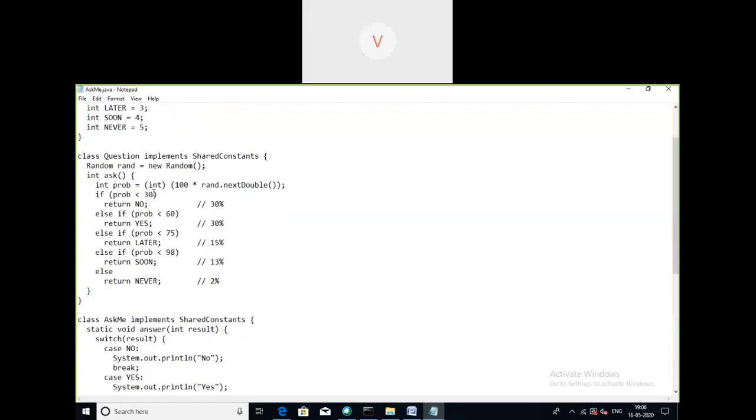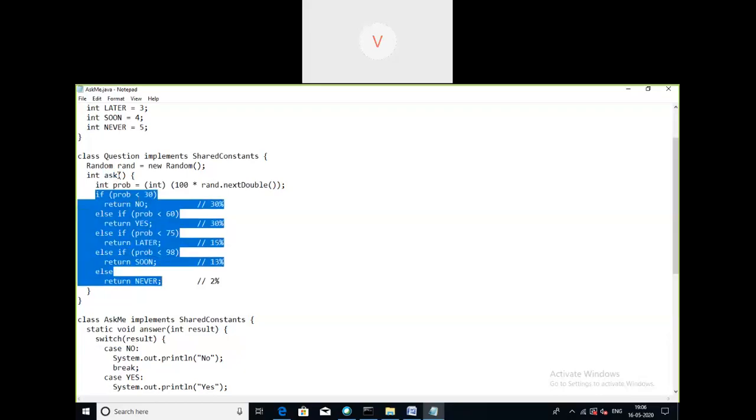Right? So what happens in this Question class is that we are calling a random function to get one random number, and what this ask function does is, based on the value of the random number, it returns any of the above constant values. This is a simple if else statement.